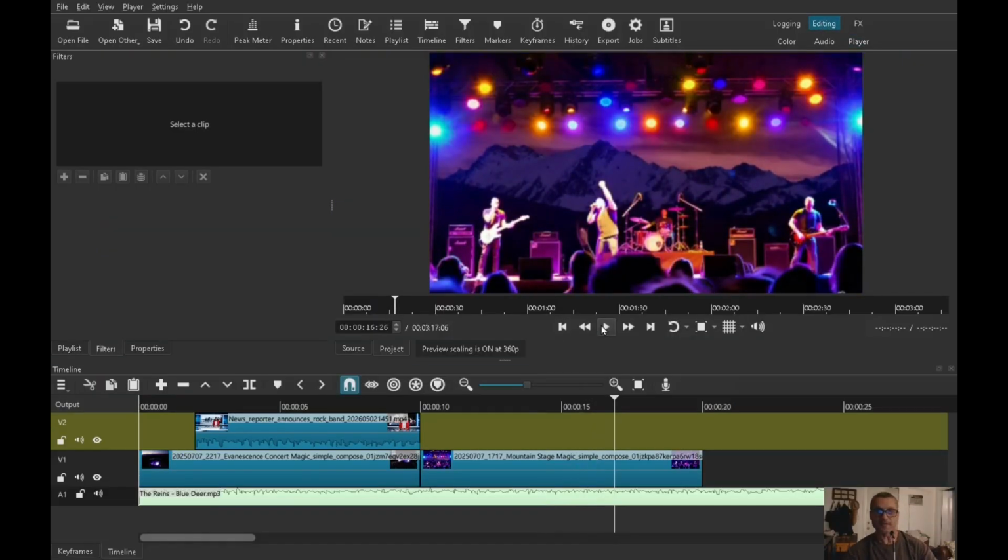That's it. That's how you raise and lower the volume, and that's how you use keyframes to control the volume in your video clips in Shotcut.